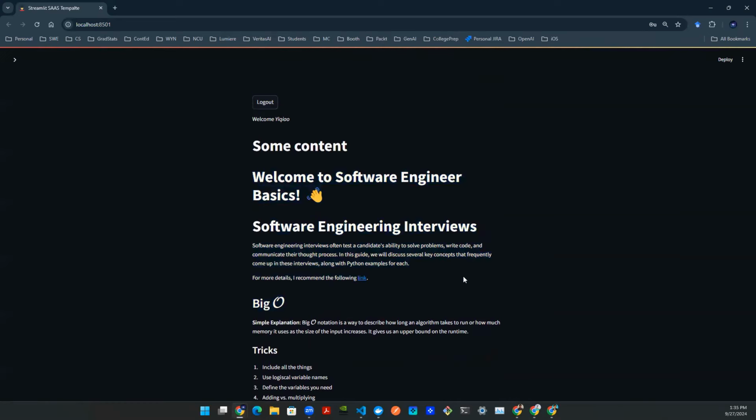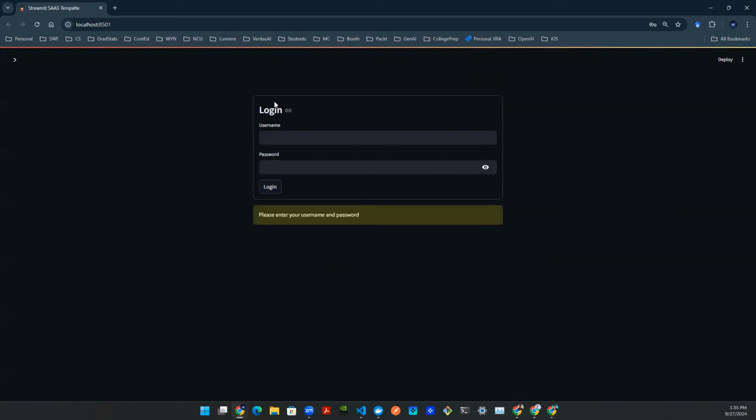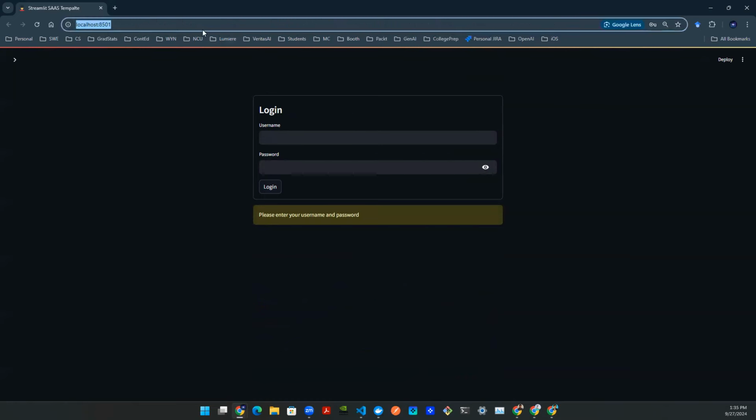So this is the content that I allow user to take a look if they log in successfully. And then now, say they want to log out, and all they got to do is click on this button, log out, and you are all set. So now we know that this is up and running locally in this local host 8501.